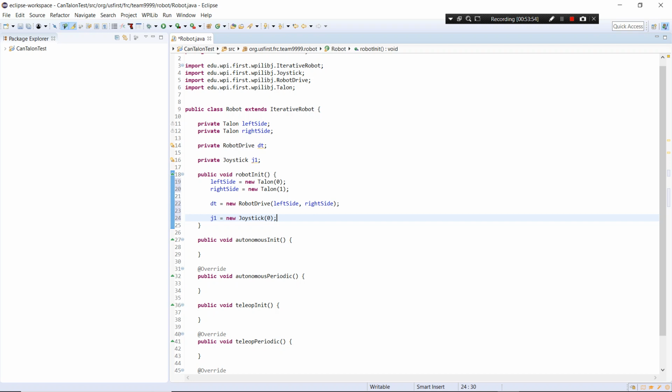Close. So when you create a joystick object, which is what we just did, that new joystick 0 thing, when you put a number in there, you're actually defining what port on your driver station that joystick is connected to. This makes it so that you can have up to, I believe, 6 controllers now. There's no reason for you to have 6. Most teams have 2.